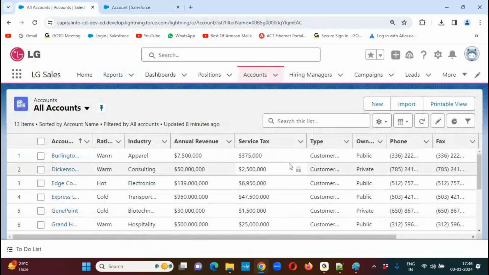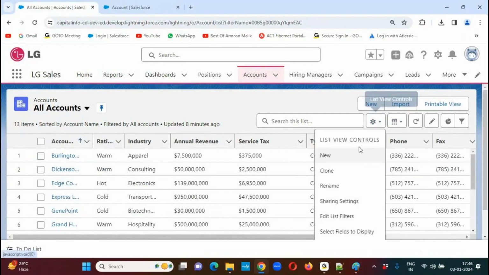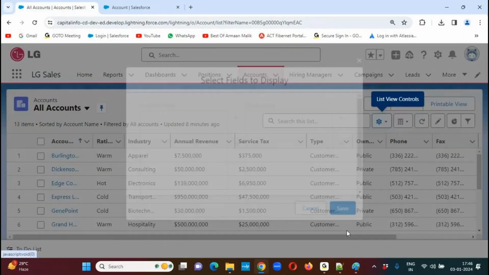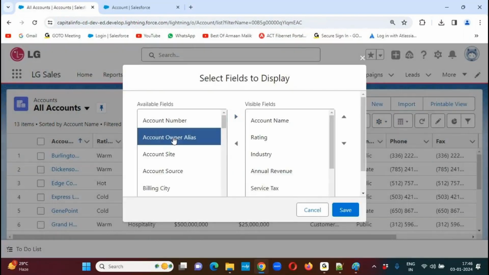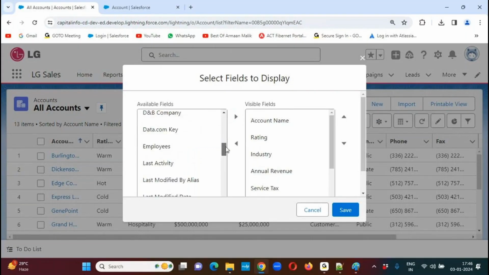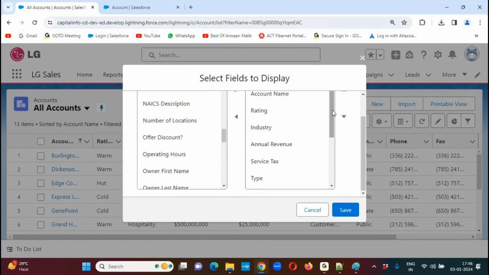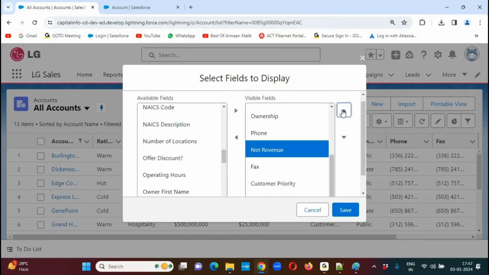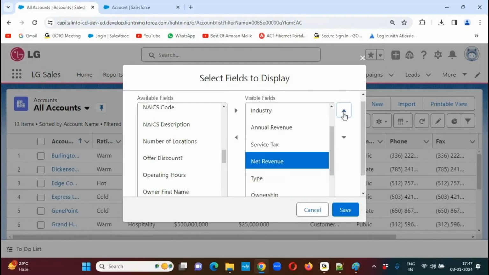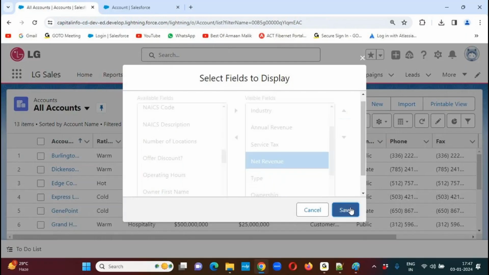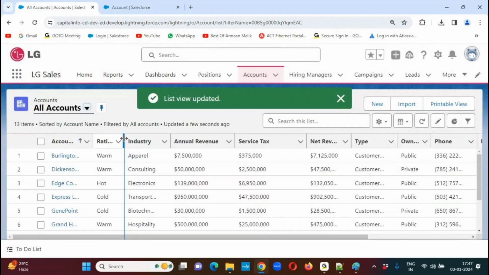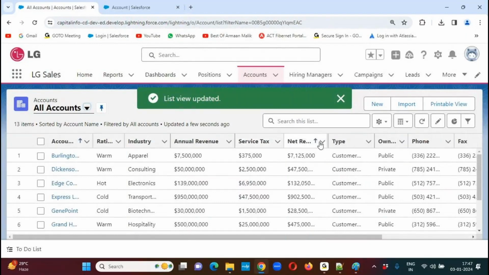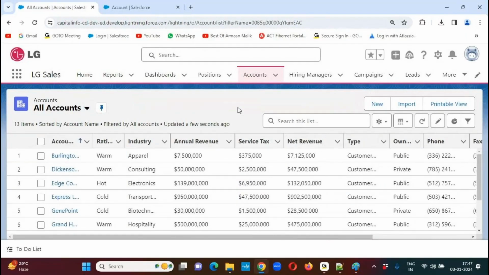Let me place that field beside this service tax now. Go to the list view control. Click on select fields to display. Now I would like to specify the net revenue field. I would like to show the net revenue field after service tax over here. After the service tax, I would like to show this field. Now let's see. This is the net revenue here. Now it is calculating this value.